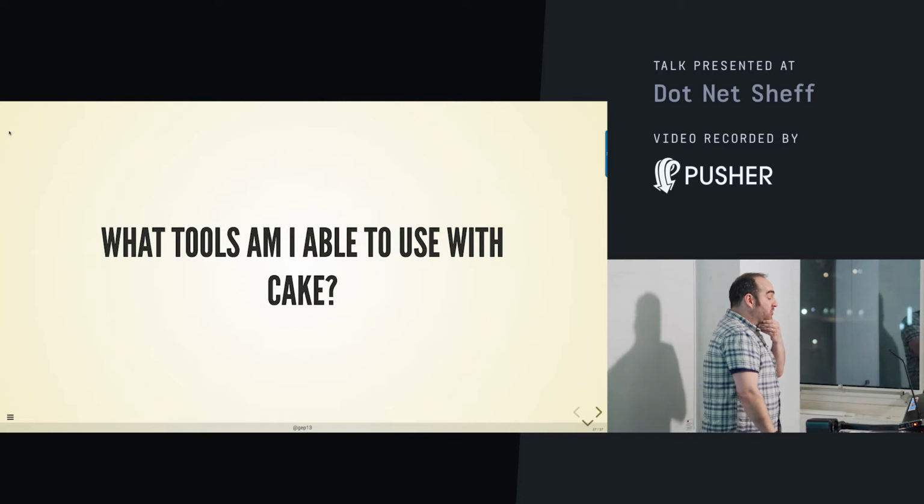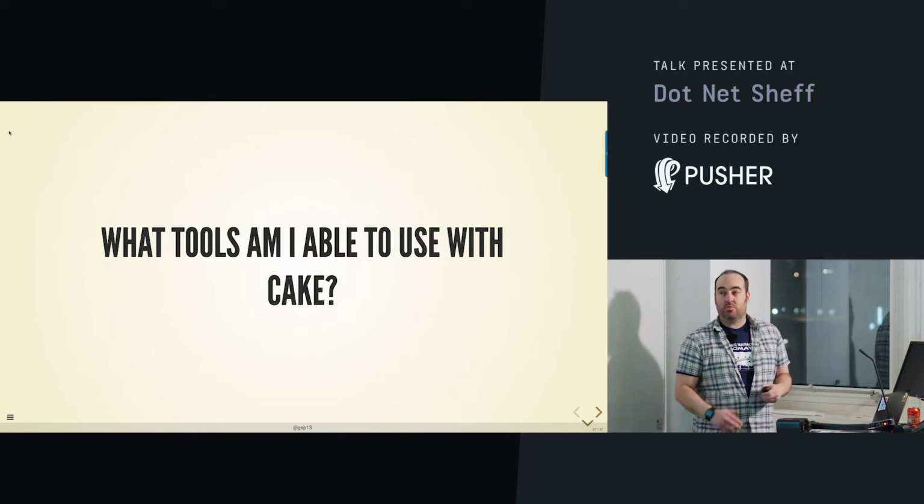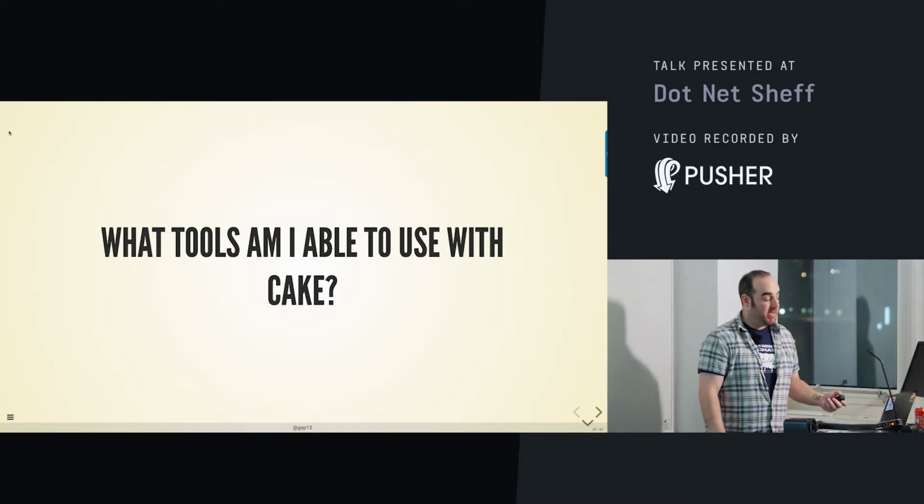Okay, so I spoke earlier that Cake has this concept of tools. One of the common questions is, well, what tools can I use with Cake?